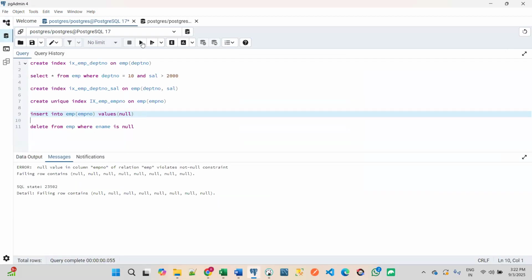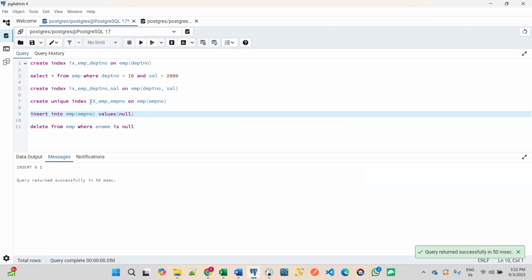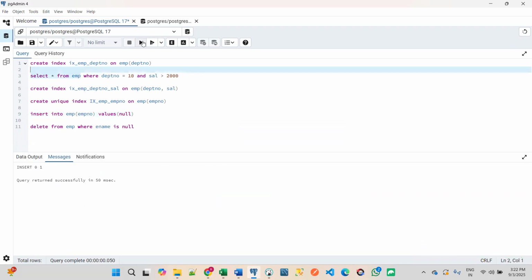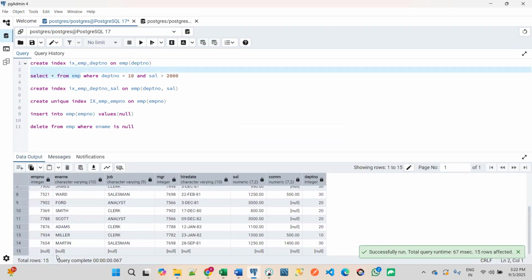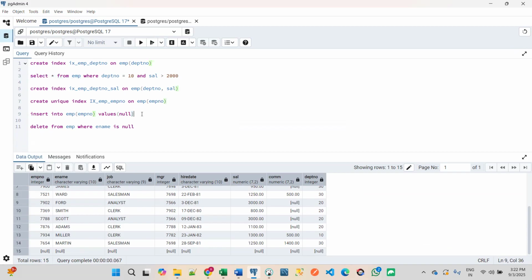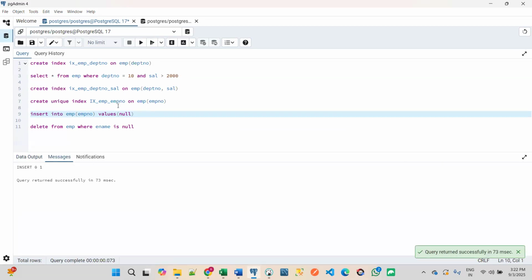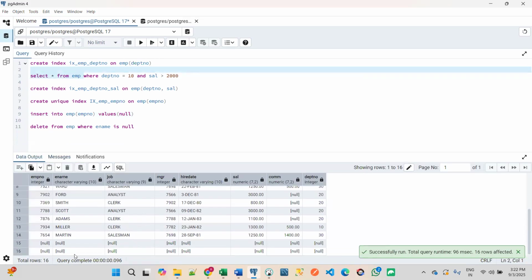See, if I execute it, one record has been inserted. All columns are having null. If I execute again, then check. Two null values records are available. That means even though if you create unique index, it will allow null values.